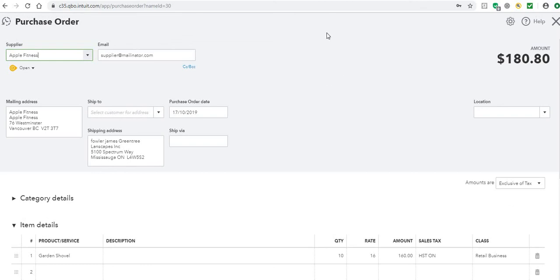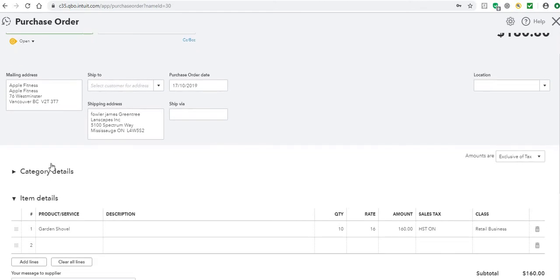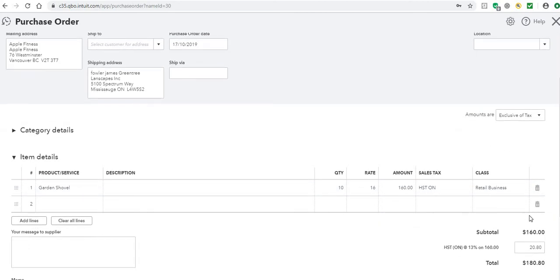Now this screen looks very much like a bill screen, but you should see in the upper left-hand corner it says purchase order, and you can see here, very important, it says open. That's where it'll default to. It has my supplier's name and address and all that information. Now I've already set something up here, and you can see I've selected to give this company a purchase order for garden shovels. I want to buy 10 of them at $16 each. So my total purchase order that I'm authorizing is $160 plus tax. So my total purchase order is $180.80.